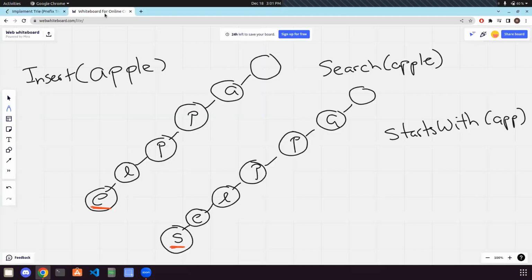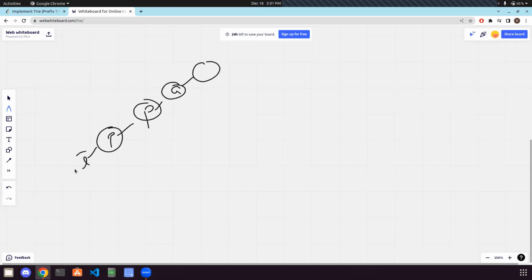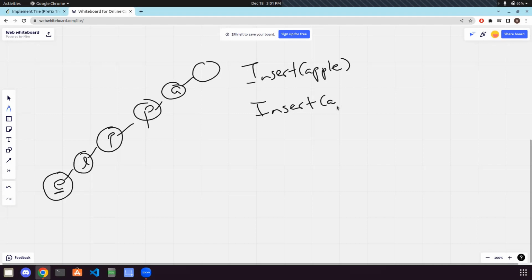For example, let me scroll down a bit. Let's say we have the word apples. So apples is listed in a tree, and we do insert apples here. If we were to do another word, let's say app, we're not going to make another branch like this.